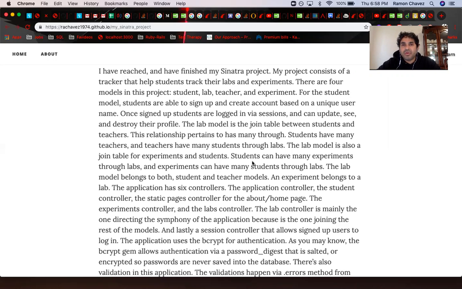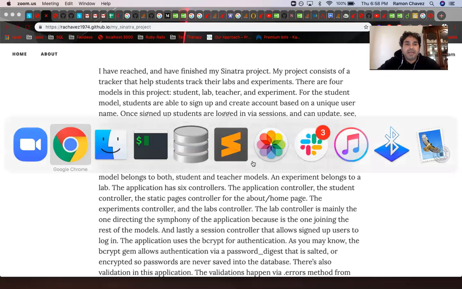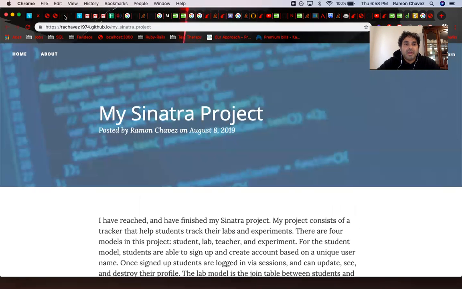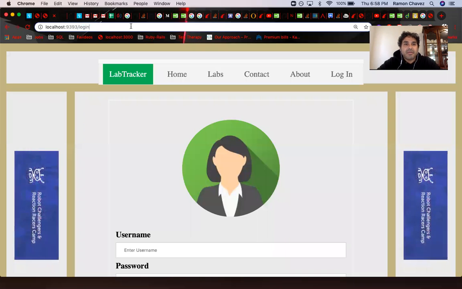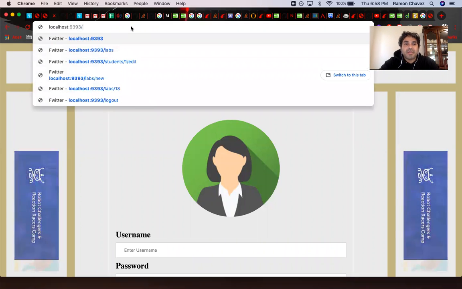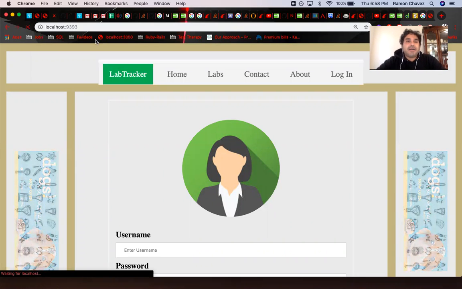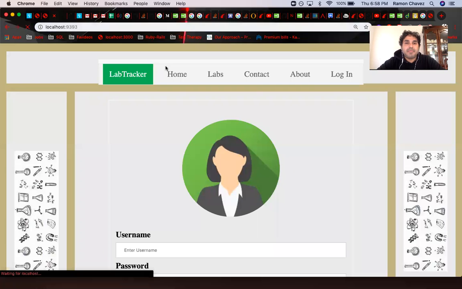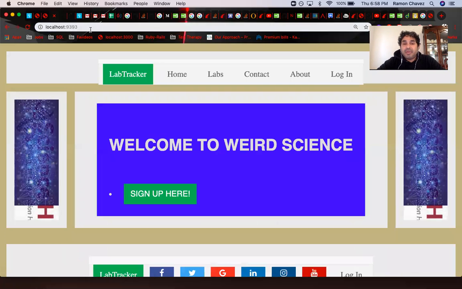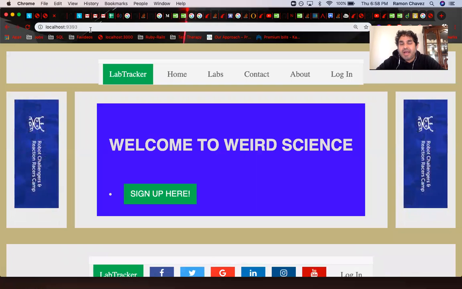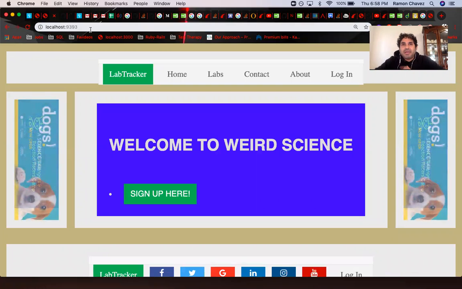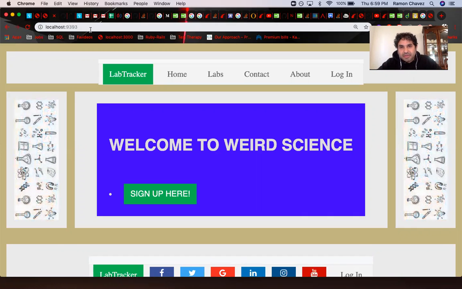So let me do a real quick walkthrough. If you were to come into the website, there is a deployed website already. You will log into Lab Tracker. To start, the whole point of the application is to help students track their labs. So if you have a chemistry lab, a physics lab, or a biology lab, and you want to see what kind of labs you have, you can track them.